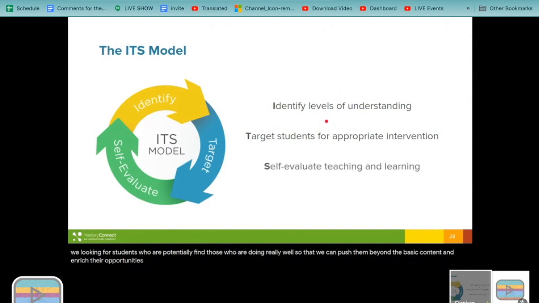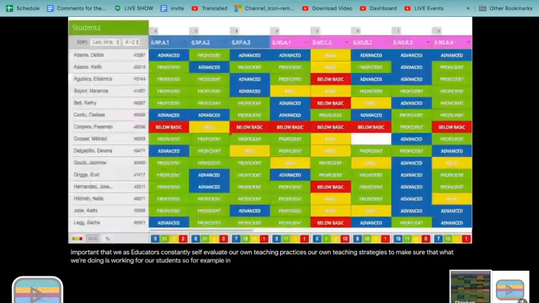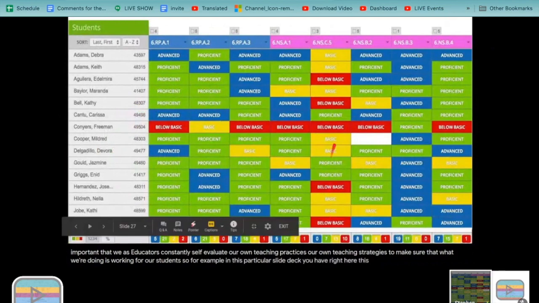And the third component of the ITS model is, of course, self-evaluate teaching and learning. This is very, very important that we as educators constantly self-evaluate our own teaching practices, our own teaching strategies, to make sure that what we're doing is working for our students. So, for example, in this particular slide deck you have right here, this would be a great opportunity for me to self-evaluate what I'm doing as an educator and why I'm not reaching my students in this particular standard.